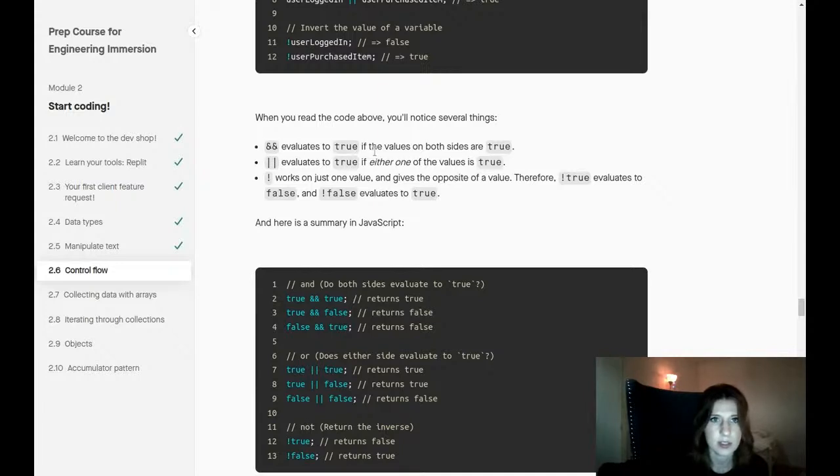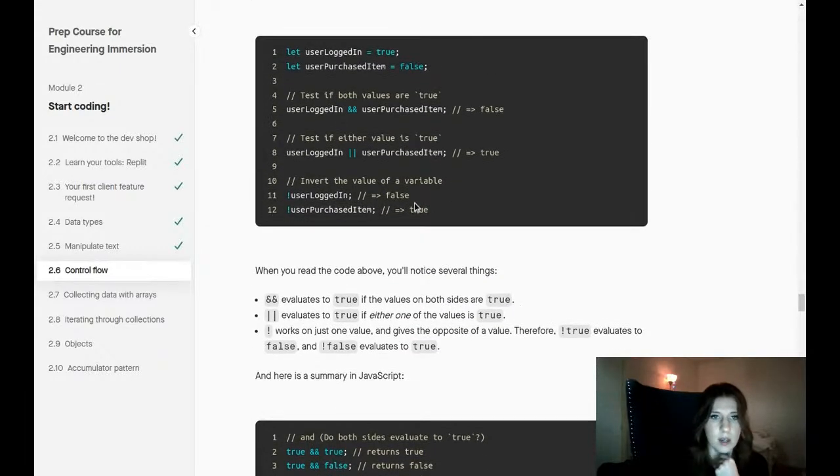And evaluates to true if the values on both sides are true, or evaluates to true if either one of the values is true. Not works on just one value and gives the opposite of a value. Therefore, true evaluates to false and false evaluates to true. Okay, so looking back there, we can see how that works.